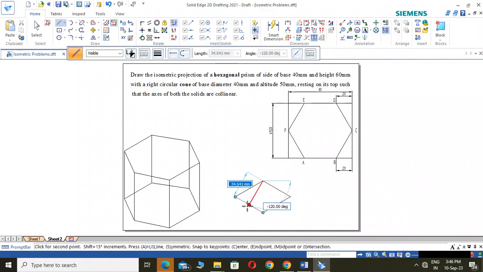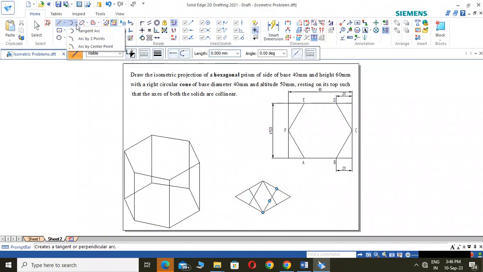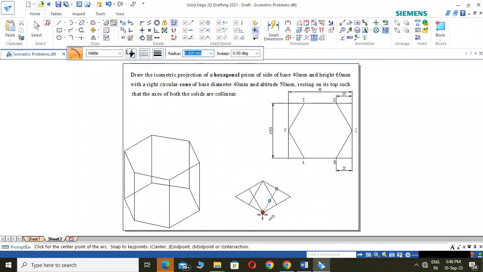Now we have to use the 4 center method here. Similarly, use the 4 center method, and now draw the arcs by using your arc by center point command. Click here, draw the arc. See, if you are getting a circle like this, then you can use it from another end. Okay, from here you start.